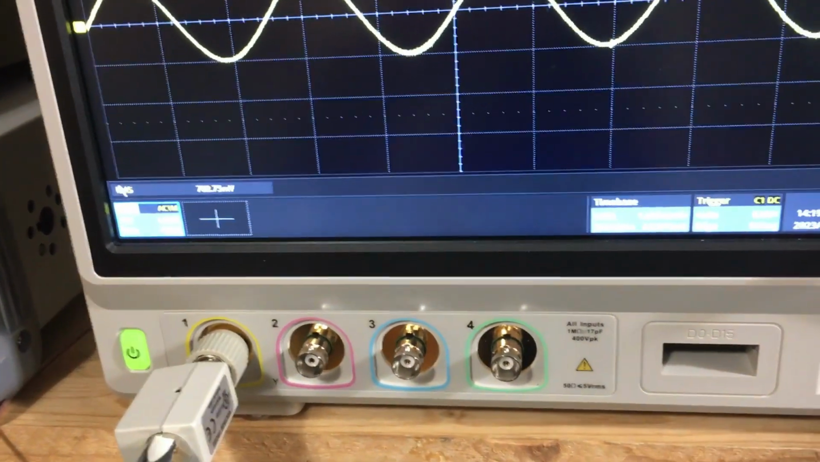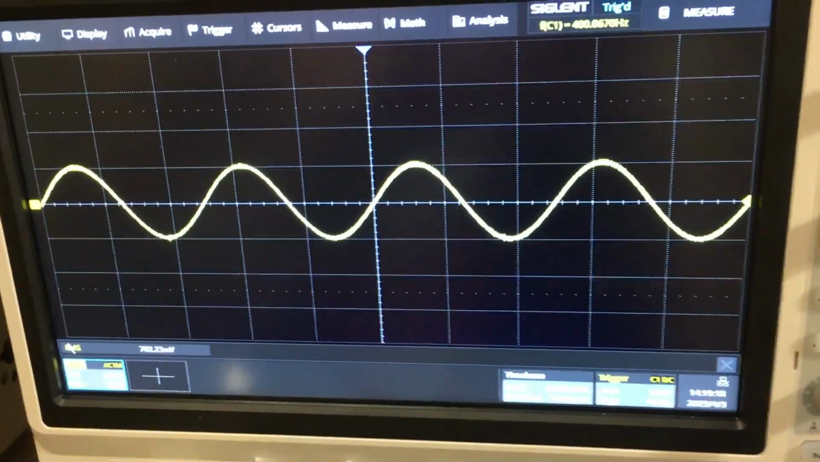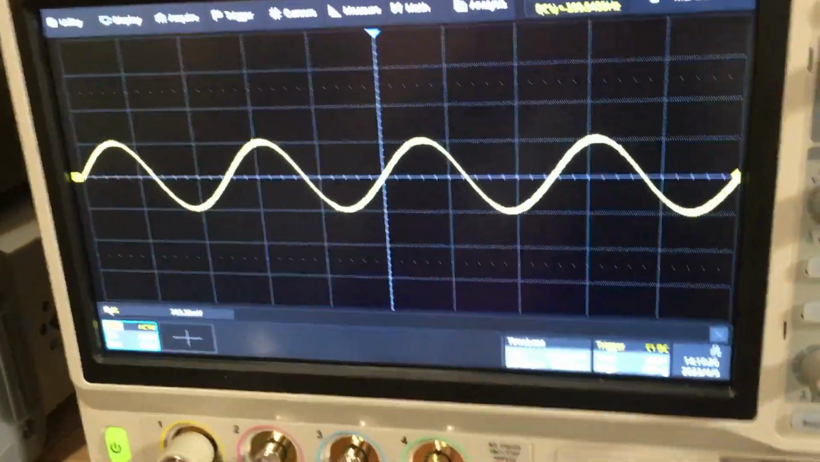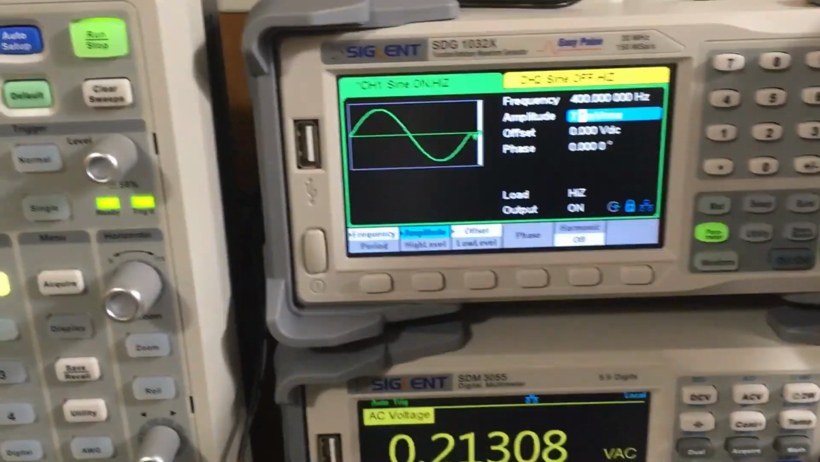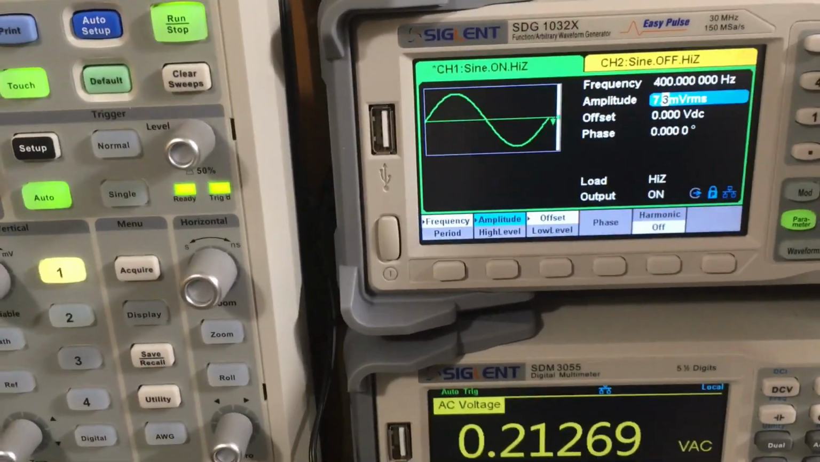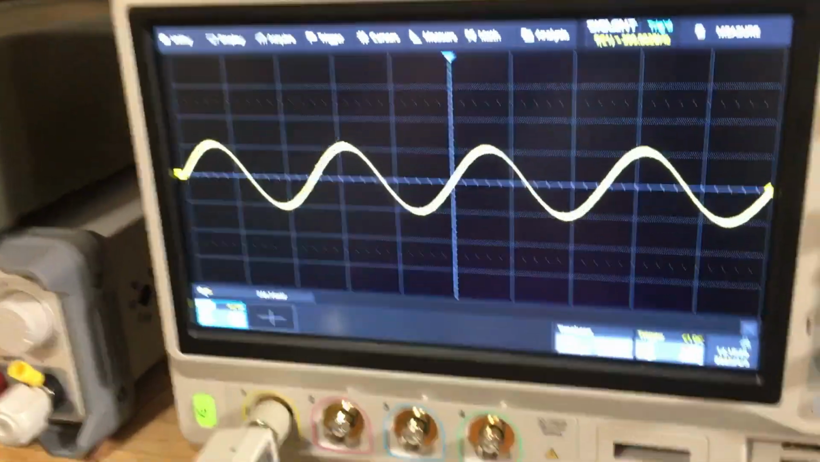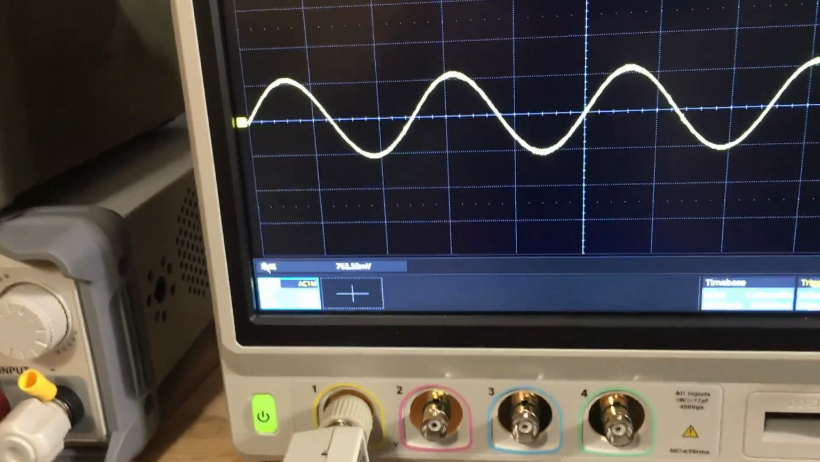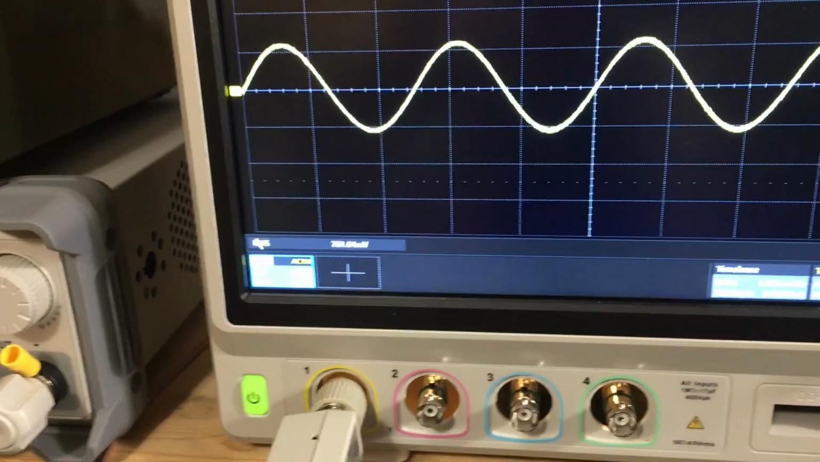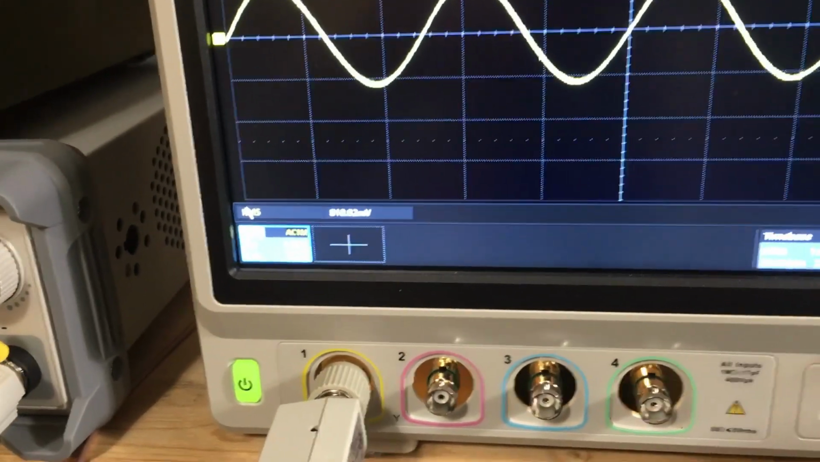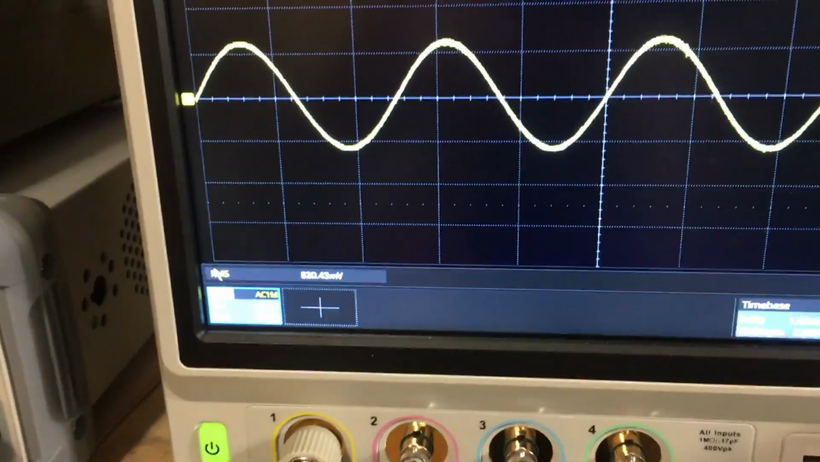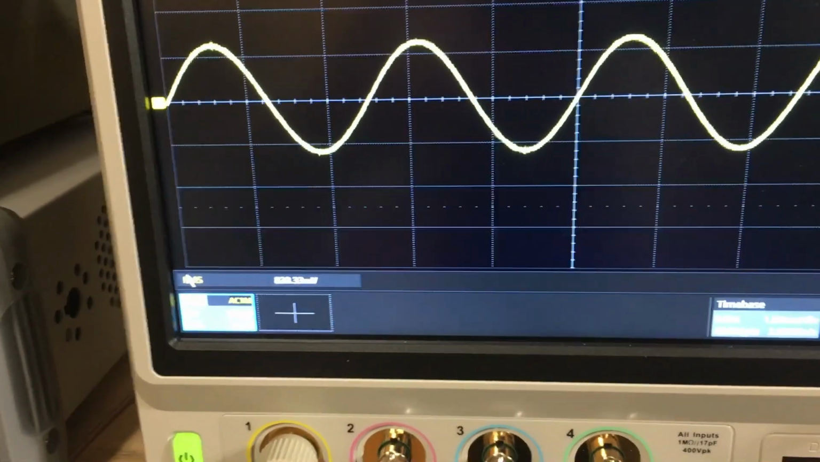Okay, so now we're 3 dB down, so we're about halfway on the volume. And now I'm going to increase the output of the signal generator until we go back up to 1 volt as per their instructions. Now you could do this on a voltmeter too, but I just like to see the signal.